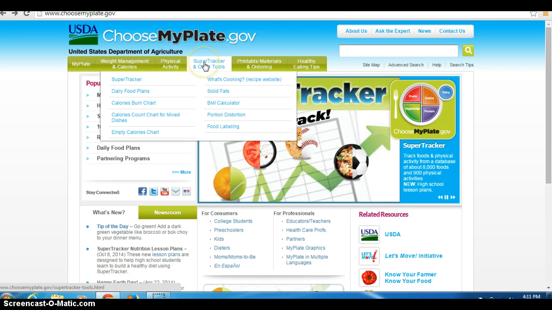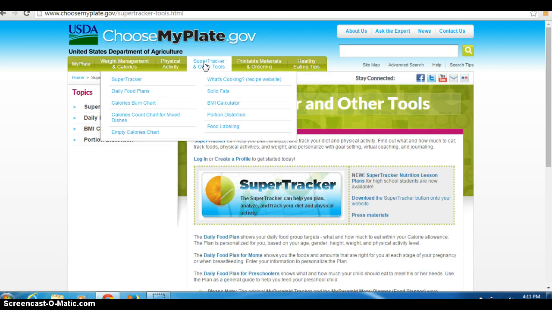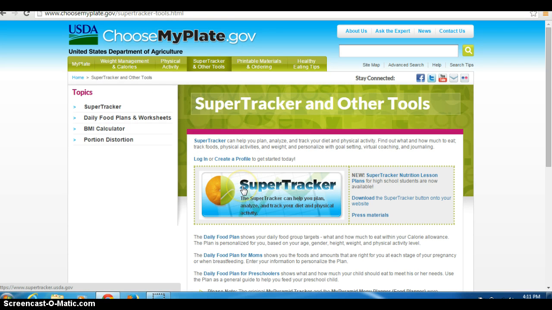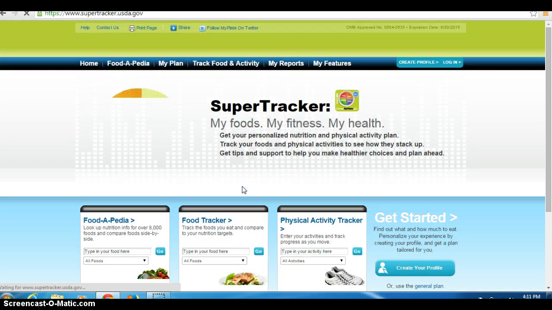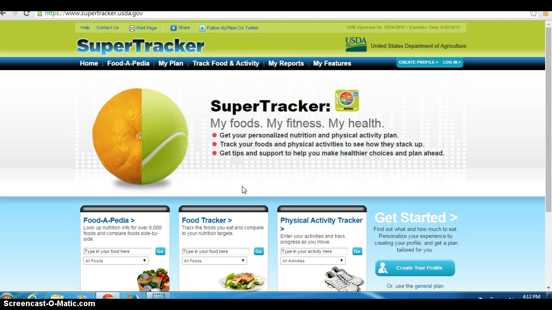We're going to go to SuperTracker and other tools. Go ahead and click on it. From here, you're going to find a blue box similar to the one that my mouse is currently on. Click on this. This will take us to the actual website that we want to be at. From here, you're going to go to Food-A-Pedia.